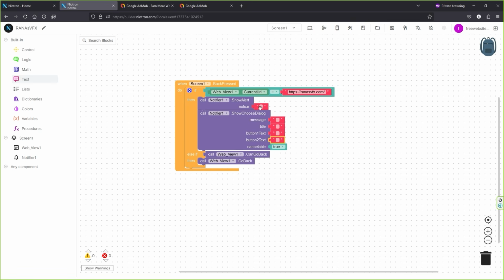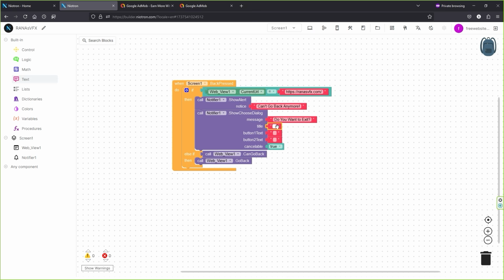And over here under the notice, let's type can't go back anymore. In the message, type do you want to exit. In the title, type exit. In the button text 1, type yes. In the button text 2 should be empty.